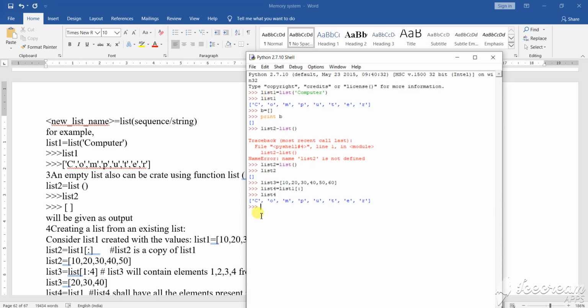Clear? Now I want to take suppose list 5. List 5 equals to list 3, open the bracket, then colon, then close the bracket. Now list 5, enter. Have you seen it?